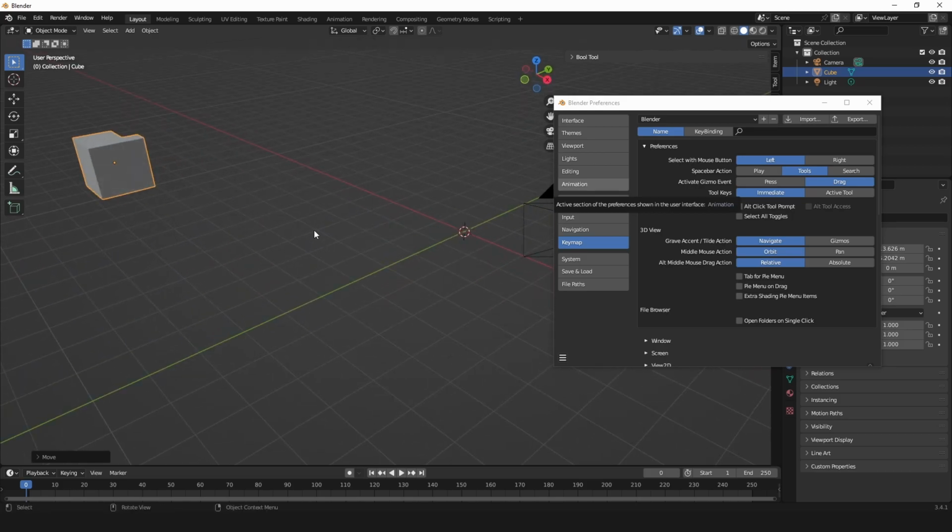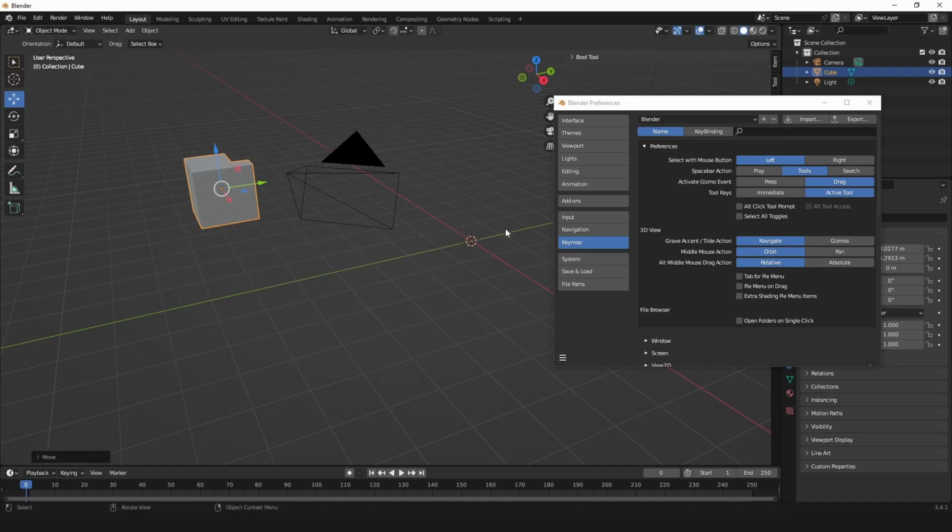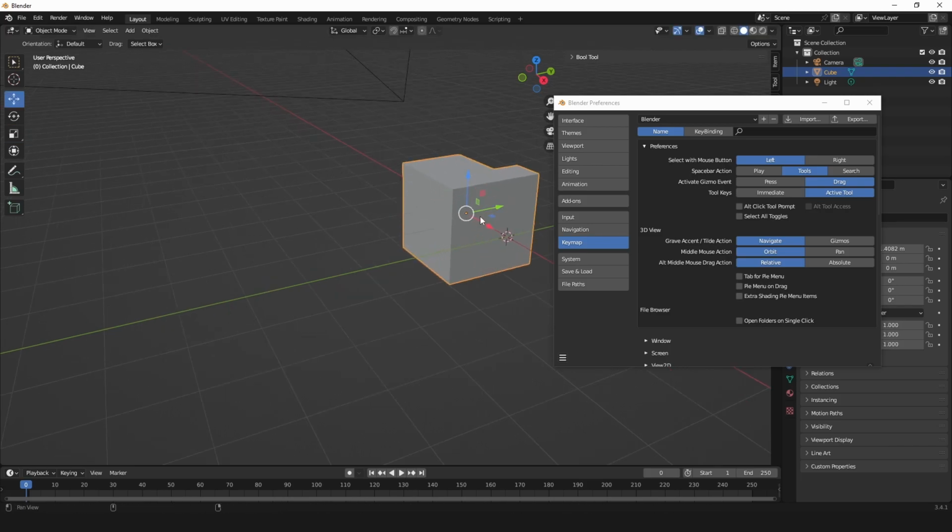and just do that. Now, if you're like me and you were a 3ds Max user for several years, you don't like doing that. So I'm going to go over here and, when it says tool keys, instead of immediate, hit active tool. So I'm going to hit G and it just activates the grab tool. And I can, instead of having to do that step earlier, just grab this thing and move it over here, and that makes me happy. Hit R, I get this rotate gizmo. Hit S, I get scaling. And again, that makes me way happier.